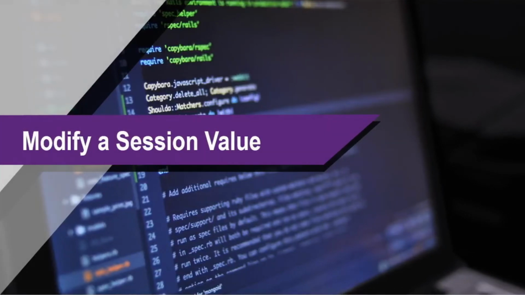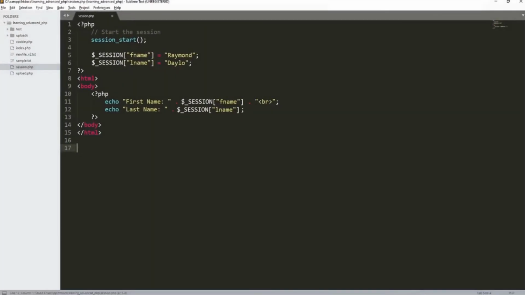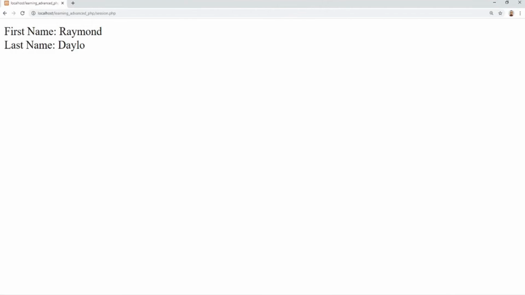Okay, so paano naman tayo magmo-modify ng session value? To modify, madali lang. Having this current code, let's try to update lang yung value niya. Then, once that happens, from this current output, refresh lang natin, then mapapalitan na yung output natin. So, that's how we try to modify the value of a session.